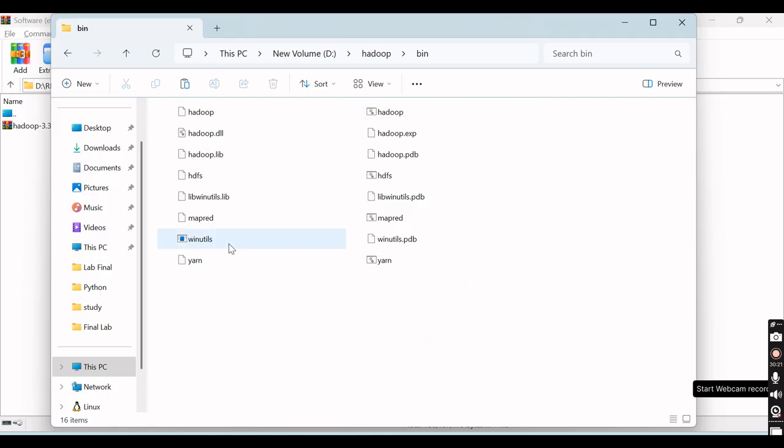So WinUtils, everything is ready right now. Actually, the reason for copying this WinUtils is that the existing bin directory was used only for the Linux version. It has the appropriate files only for the Linux version, and it won't support the Windows version. So that's why I copied this WinUtils from the internet and pasted it in my application.